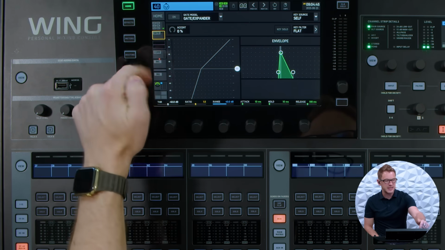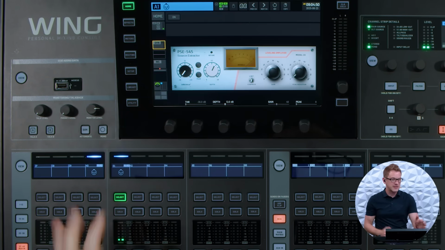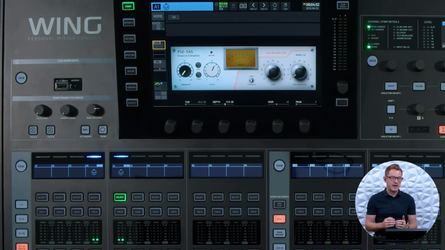So I have the gate section, and then I also have the dynamic section for the compressor. Whereas the AUX channel, I do not have that adjustment.